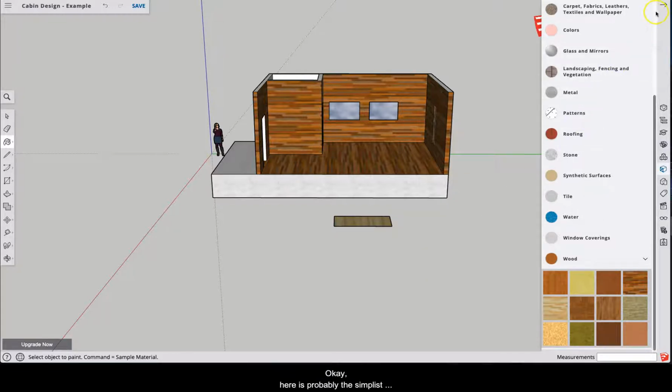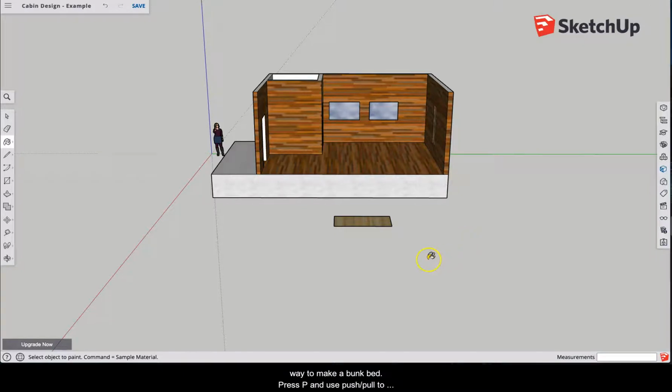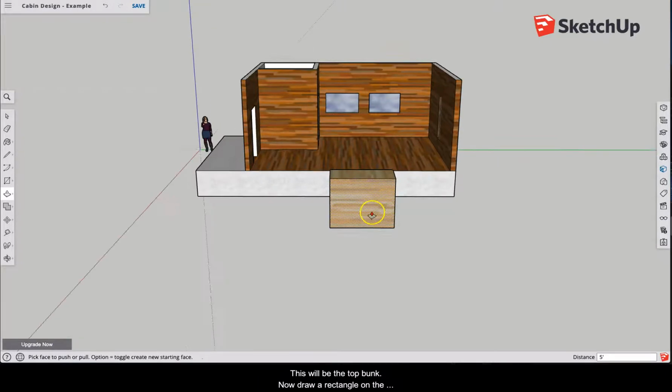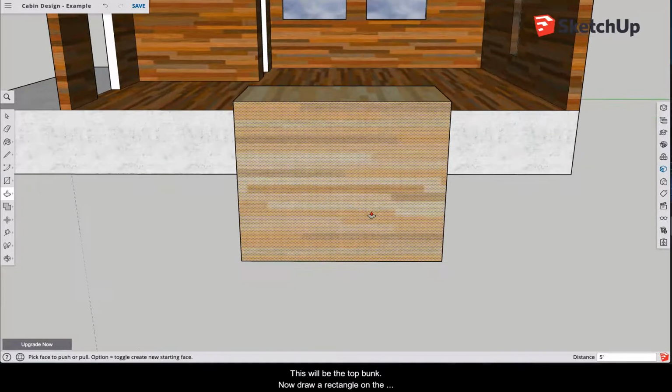Okay, here's probably the simplest way to make a bunk bed. Press P and use push-pull to lift your bunk bed to about 5 feet high. This will be the top bunk. Now draw a rectangle on the long side of your prism for where you want the lower bunk to be.